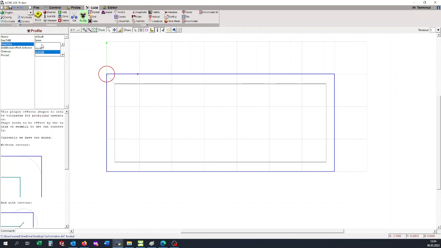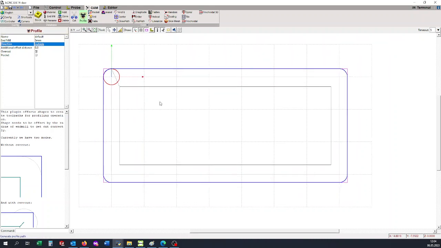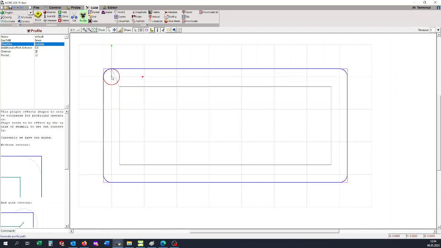I want the profile outside, with no offset distance, no overcut, no pocket. Okay, and then we're going to click profile. And this is now the shape which the cutter or the mill will follow. So let's take a look at the point. This point here, we can take a look at the coordinates in the lower right corner.